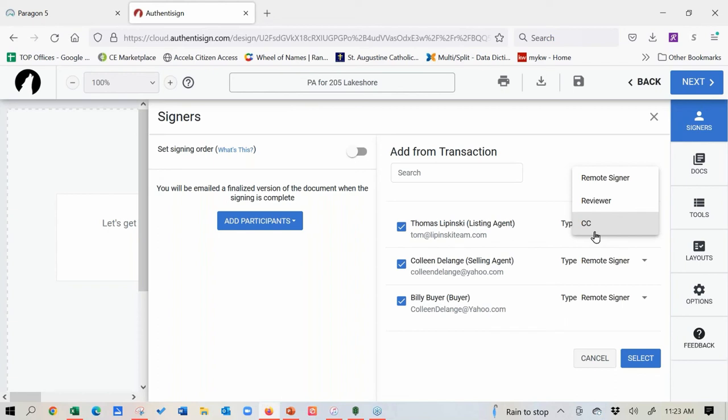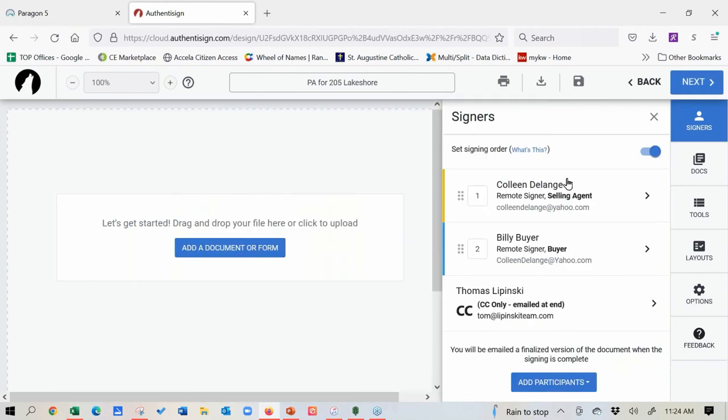But here's the key. You have to put these in order, right? I don't want it to go to Tom before my buyer would be signing it. So I want to set the logical order of real estate, okay? So I want to say these 3 people are signing it, but who do I want to sign first? If I don't put them in any order, by the way, it's just going to send it to everyone all at once. And I certainly don't want Tom to get it before Billy has signed it. So here's the order I prefer. I want it to go to Billy first.